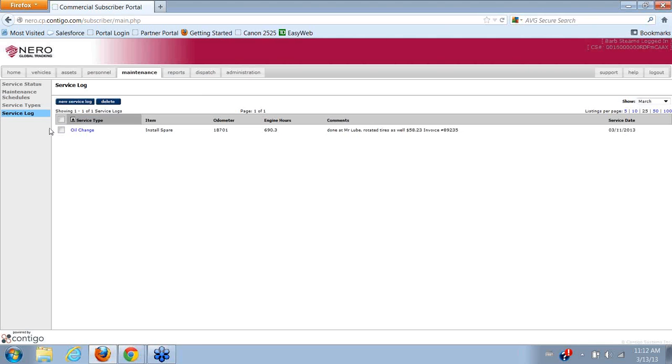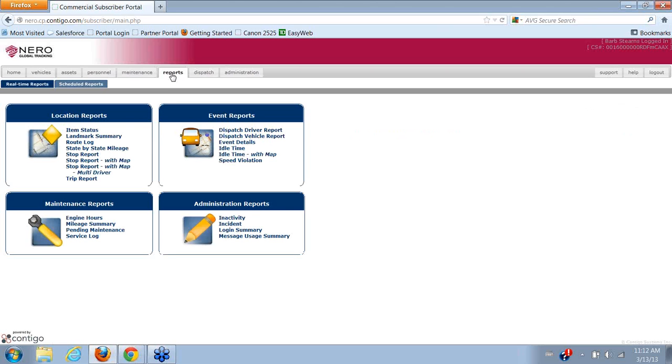So that's the two ways to enter service logs. And also, this is the way to look at service logs that have been done within the last 4 months. Then I can go into my reports and I can pull up the service log report.